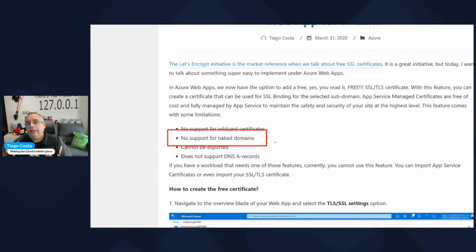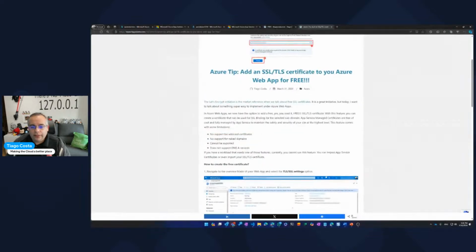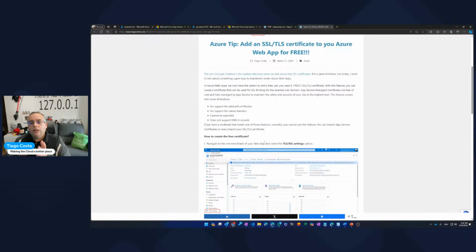But then they added it, João. Okay, so lately they have added it. So now, on those free certificates, you can even add those naked domains. Naked domains are like contoso.com, so without something on the left, like www.contoso.com or app.contoso.com or something like this.